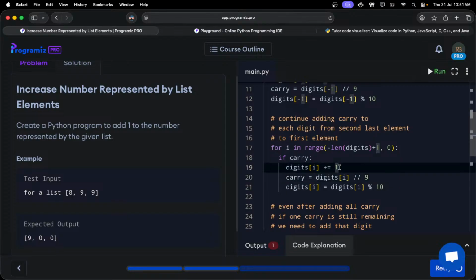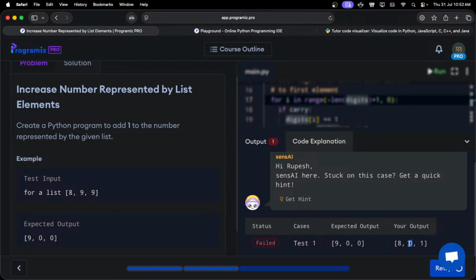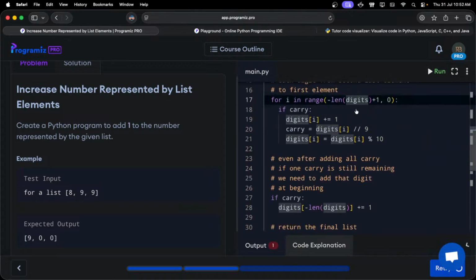Right, so minus length of digit, what will that be? 3 minus 2, that's 9. That's good. Now we've updated this, but we've messed with this. We've not touched this.